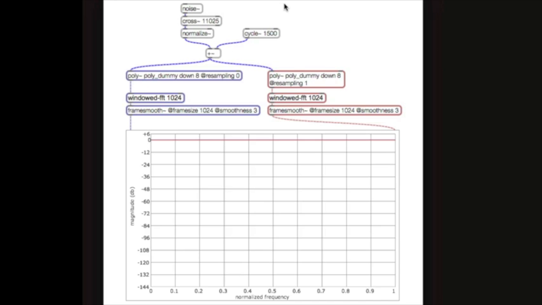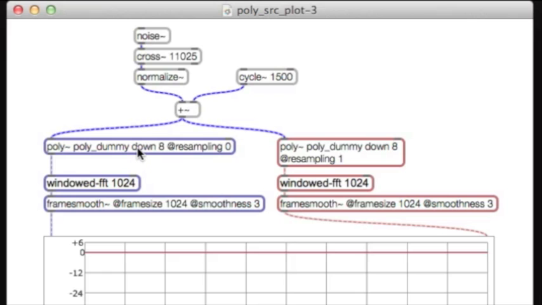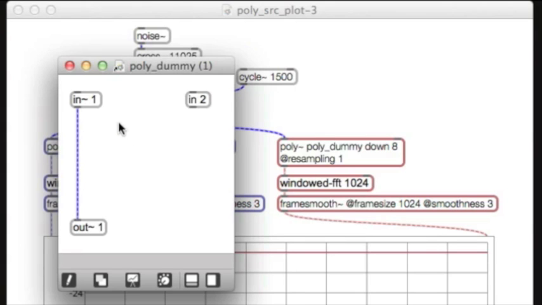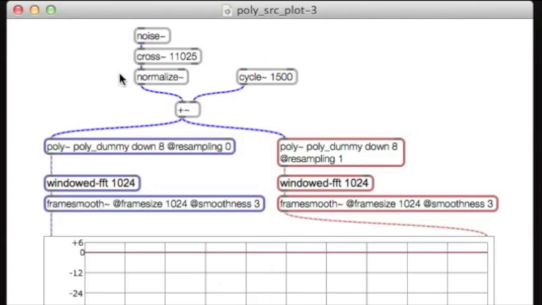We used the expertise that we gained in designing the filter tools and applied them to designing resampling algorithms that we are using in several places in MSP. What's happening in the poly object is nothing. It's just passing the input to the output. This is true for both of these.